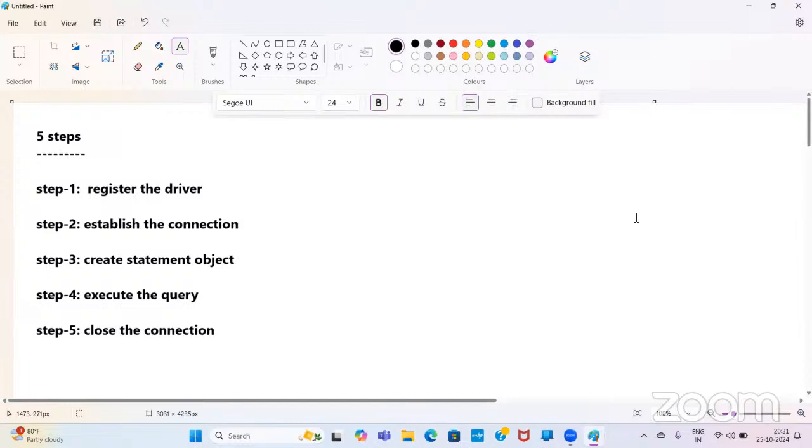So there are only five steps you need to follow. The first one is register the driver. The second one is establish the connection. The third one is create a statement object. The fourth one is execute the query. And the fifth one is close the connection. So we'll discuss them one by one.